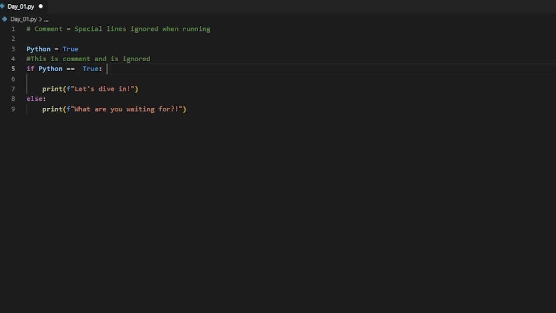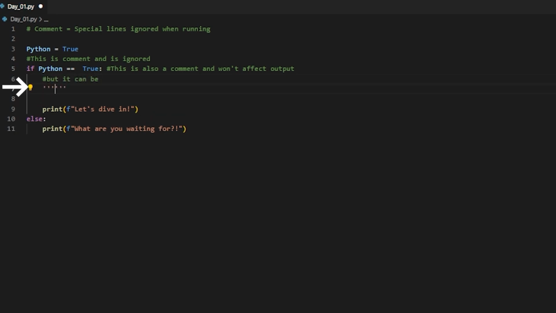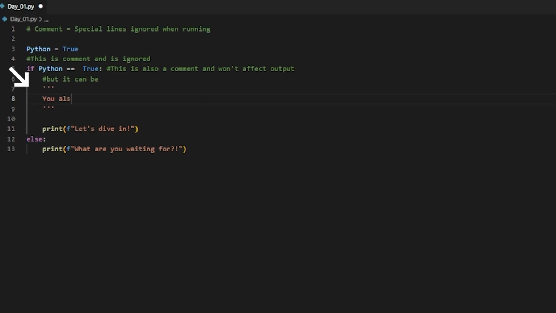You can place it at the start of a line to describe what follows, or even at the end of a line after some code to explain what that specific part does. However, if you press Enter and continue on a new line, Python will treat that as regular code unless you add the symbol again. For longer explanations, you can use 3 apostrophes at the beginning and end of your text.